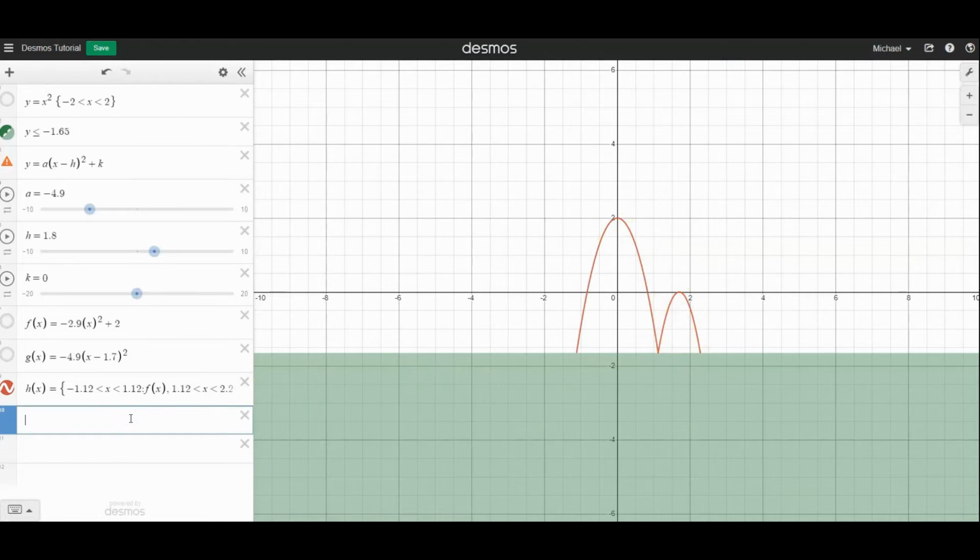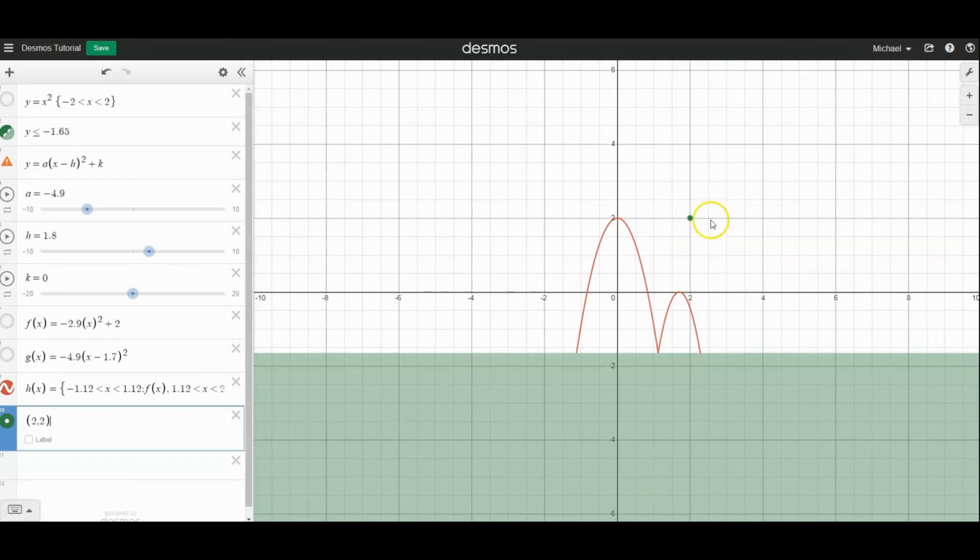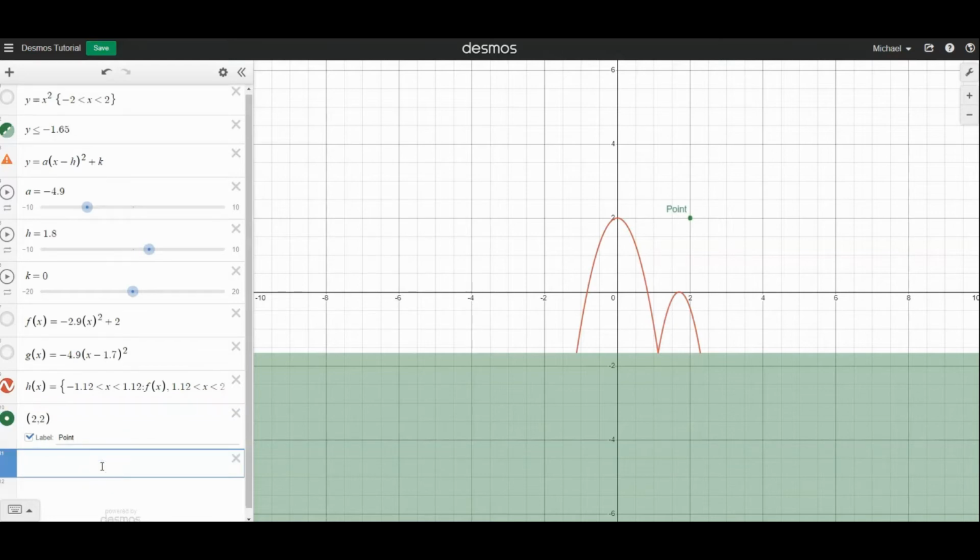Now another thing I can do is put a point on that function. You can put a point anywhere. If you just do coordinates, for example, 2, 2, there's a point, and if I want, I can label this as whatever I want, "point." If you had a line going through there, you can give names to lines too if you want.